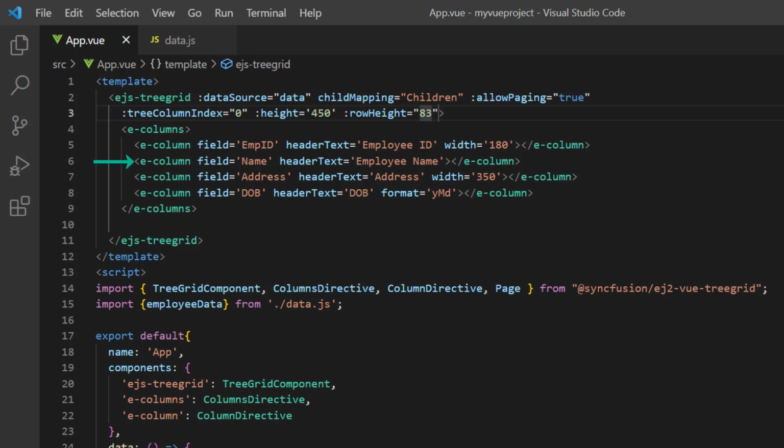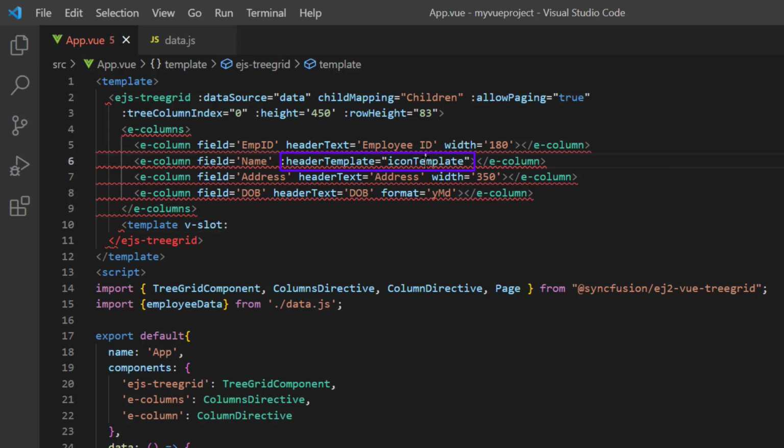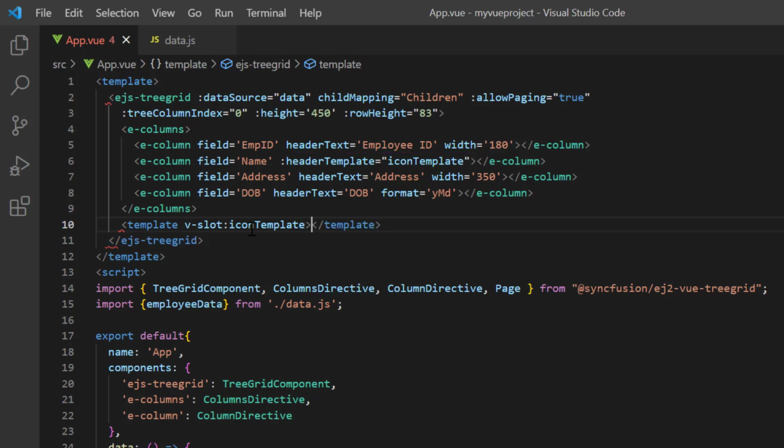First, I'll add an icon to the employee name column. So, I'll remove the header text property. You can customize the column header using the header template property. Assign the template name as icon template. Now I will render the template using slots. I add the template tag and use Vue slot support to render the template component. I have provided the template name as icon template, so I'll assign the same here. This slot name is unique and useful when rendering multiple templates.